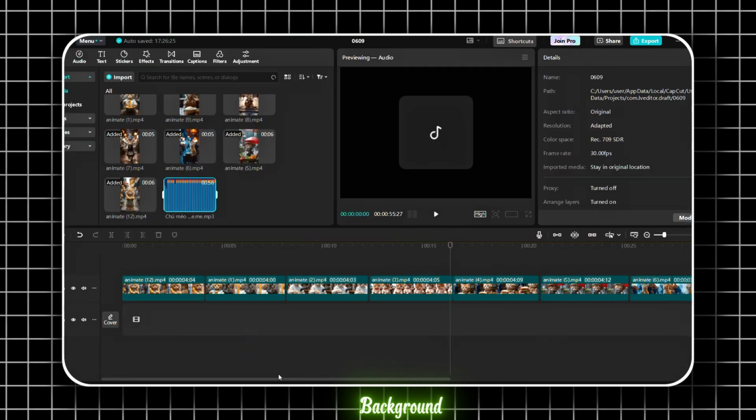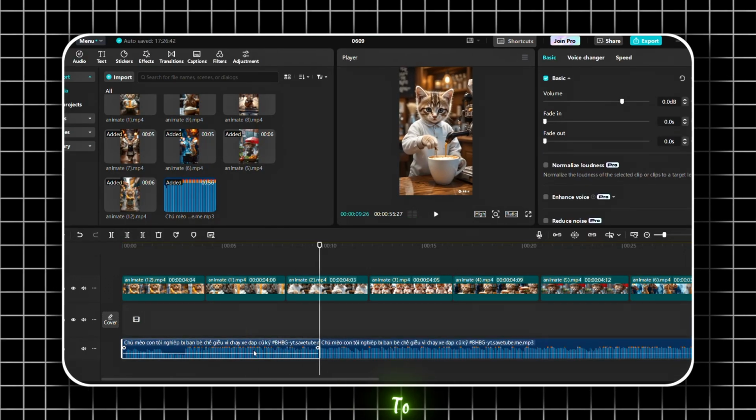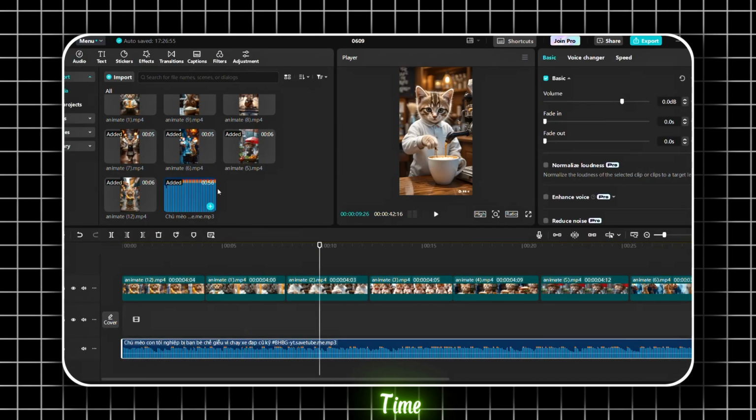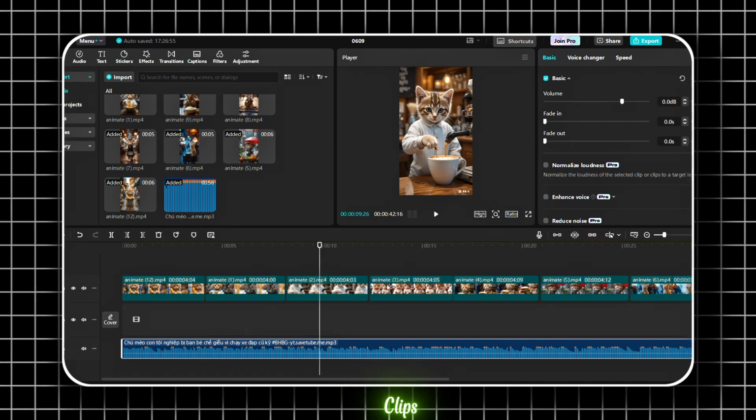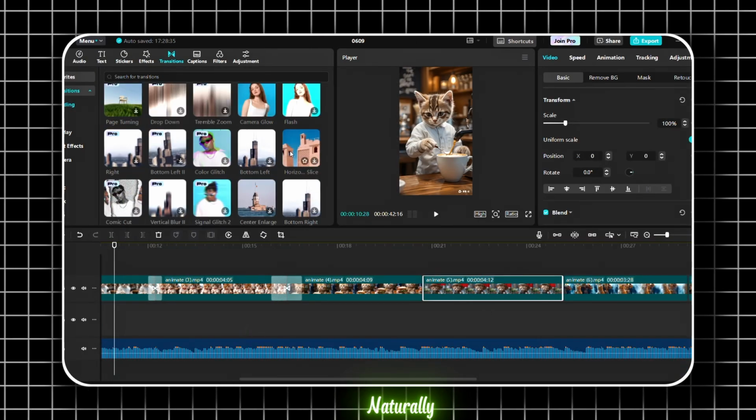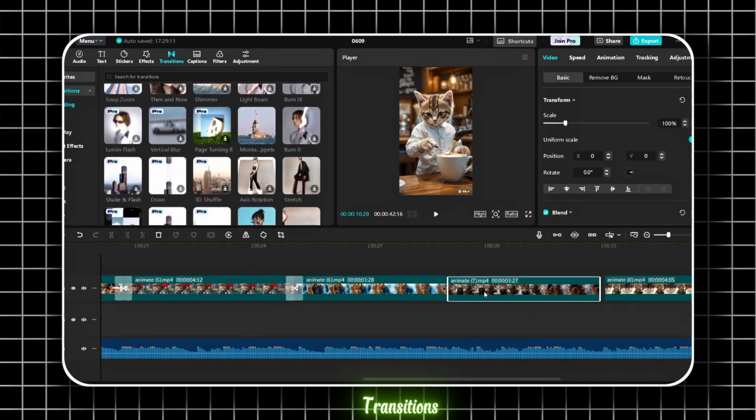Next, import the background music you downloaded earlier. Trim it to match the length of your video. Now it's time to add some smooth transitions between the clips to make the video flow more naturally. CapCut offers plenty of built-in transitions you can choose from.